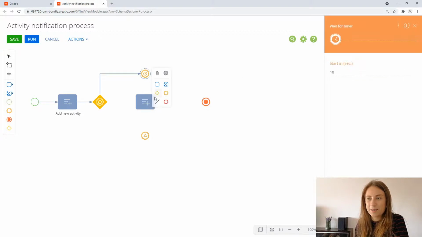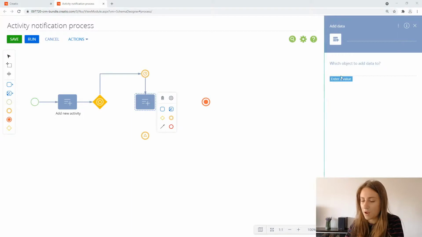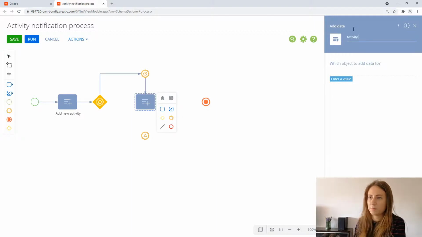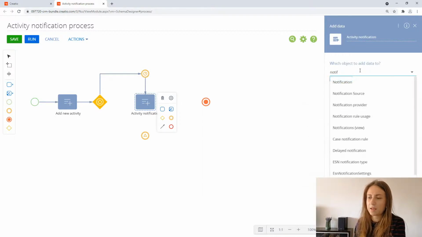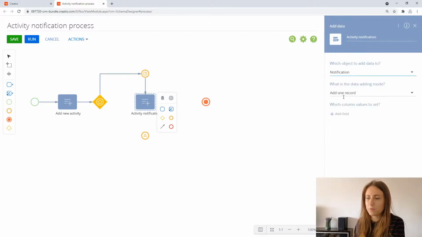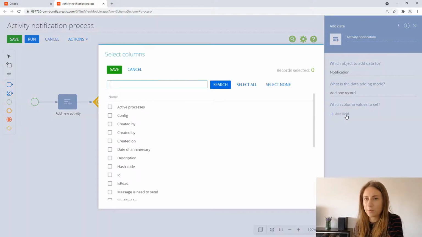We are going to go here. And what we are going to do with this element, we are going to create a new notification. So, activity notification. The object for it is going to be notification. Here it is. And it's going to be add one more record. And we need to preset the values so we know exactly which activity and which message we're going to be adding in that notification.